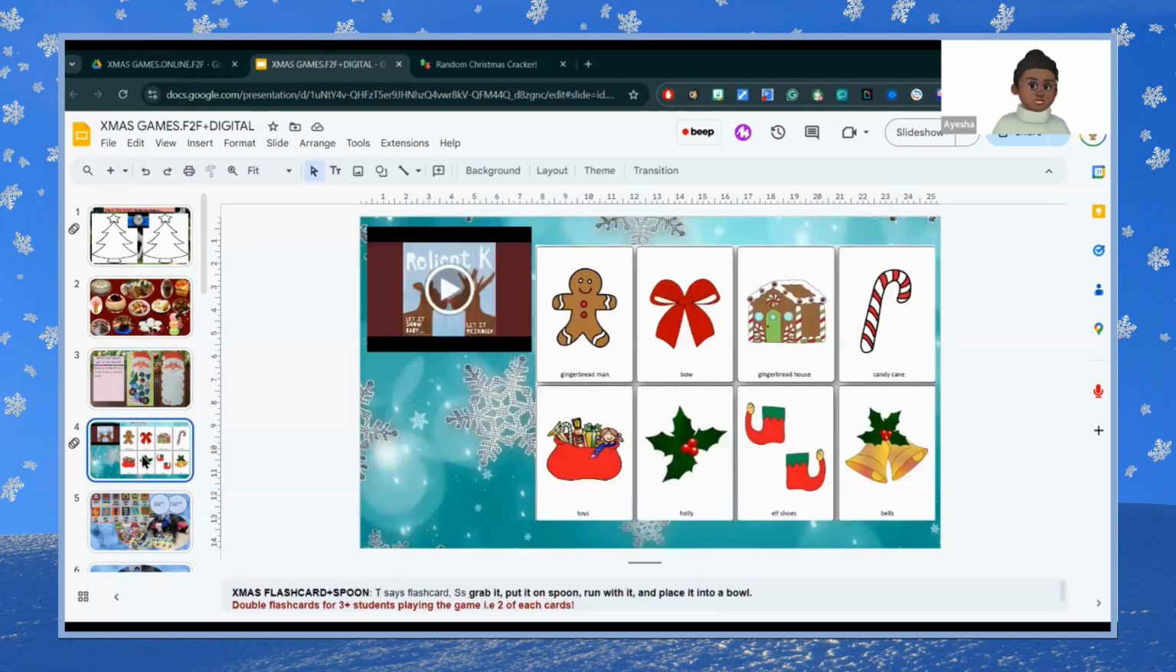The next game, Christmas flashcard and spoon, like Christmas egg and spoon, I guess. Again, you can use your Christmas flashcards for this one, and you can use this for older students as well, because remember I had shown you my Christmas vocabulary list. So you can actually make flashcards from that list. So basically, you say the word gingerbread man or bow or candy cane or something like this.